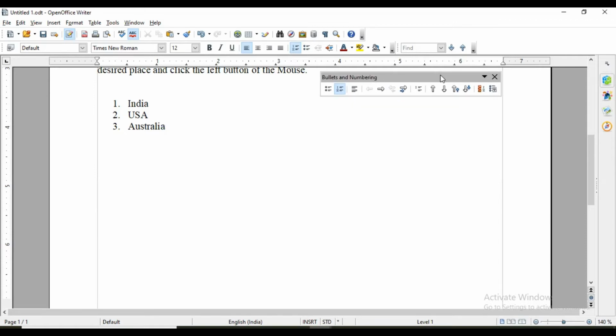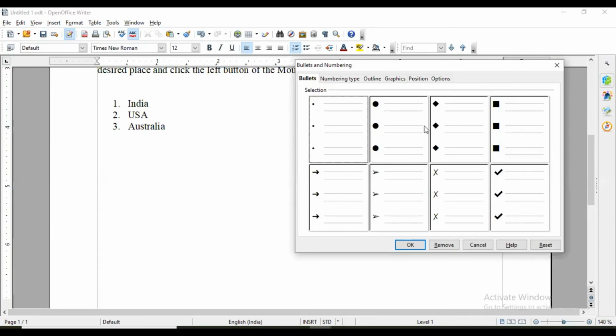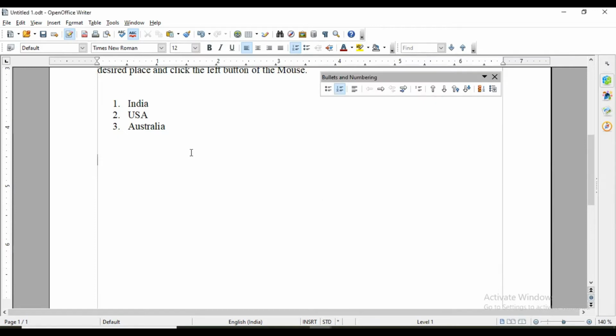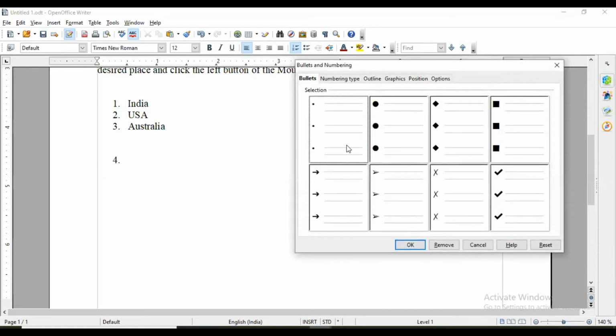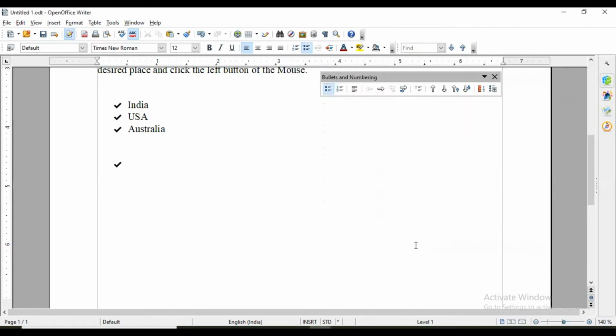Features of bullets and numbering. When you click here, this is the bullets and numbering option. Here different bullets are there. This is for an unordered list, wherein there is no order like 1, 2, 3, 4. So again I am going to start with this list. From here, for example, we are going to start with this.